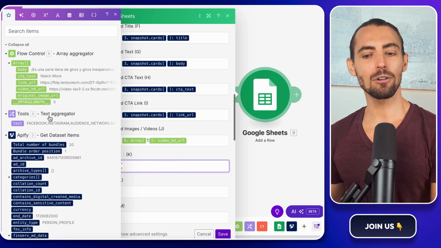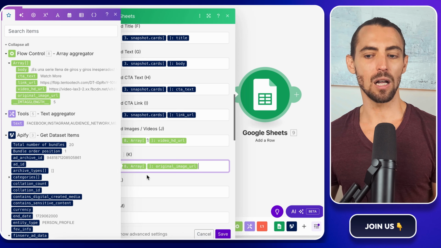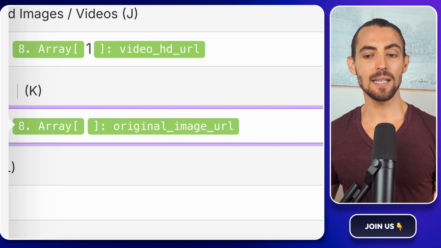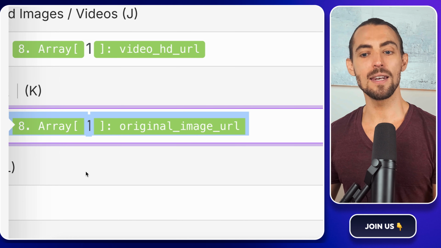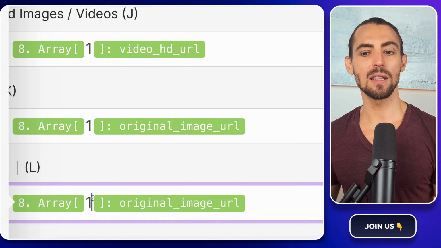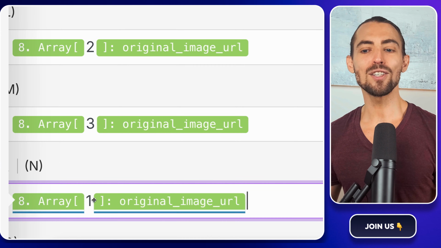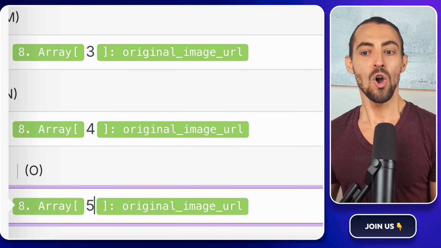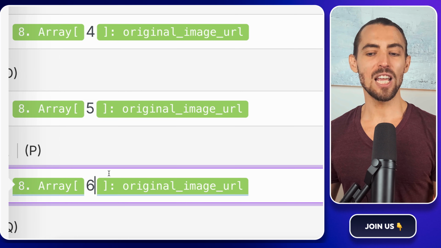For images, it's a similar process. Click on the Array Aggregator module again, but this time look for Original Image URL. Click on it and add 1 inside the brackets. This tells Make.com to grab the first image. Now copy the setup for the next few columns, changing the number in the brackets from 1 to 2 to 3 and so on. This ensures that if an ad contains multiple images, like a carousel post, we capture all of them in separate columns. Once that's done, save your settings.